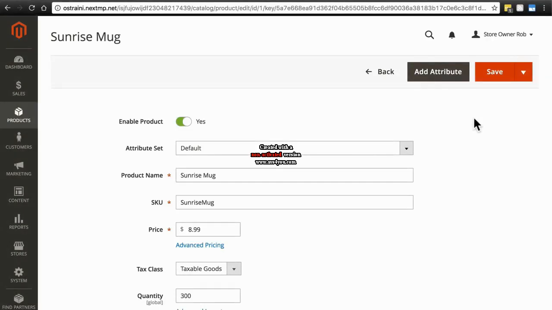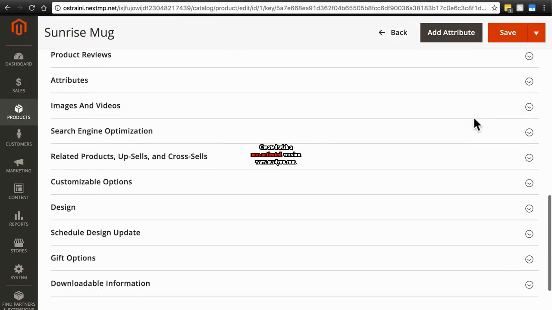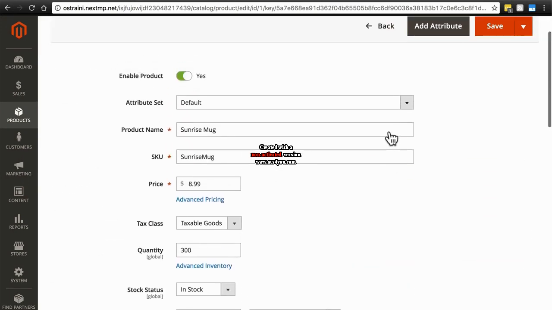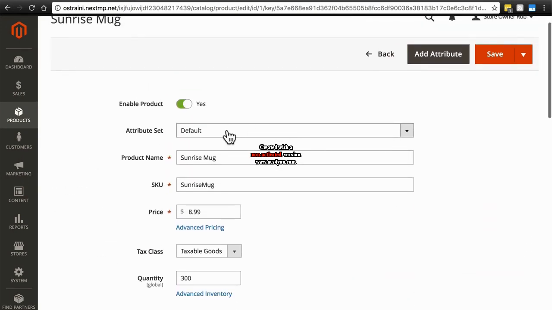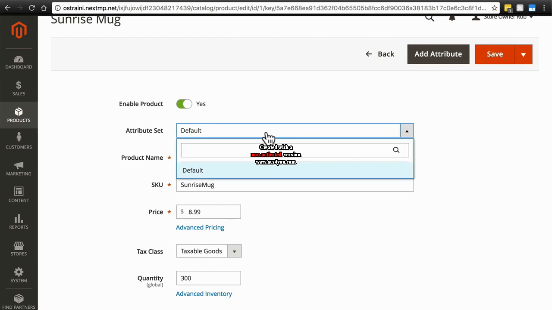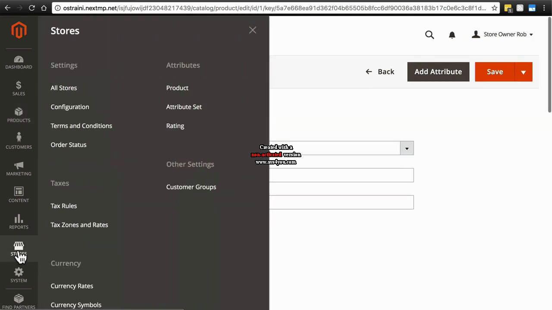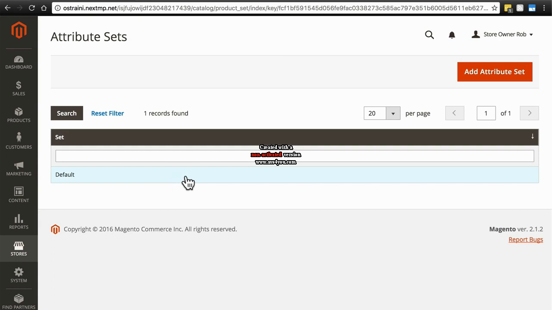Part of Magento's attribute system, along with having individual attributes that we can create and edit, we also have attribute sets. Currently, we only have the default attribute set because we haven't created any of our own attribute sets. To create a new attribute set, you go to Stores, and in the Attributes group, you click Attribute Set. And once again, we only have the default right now.